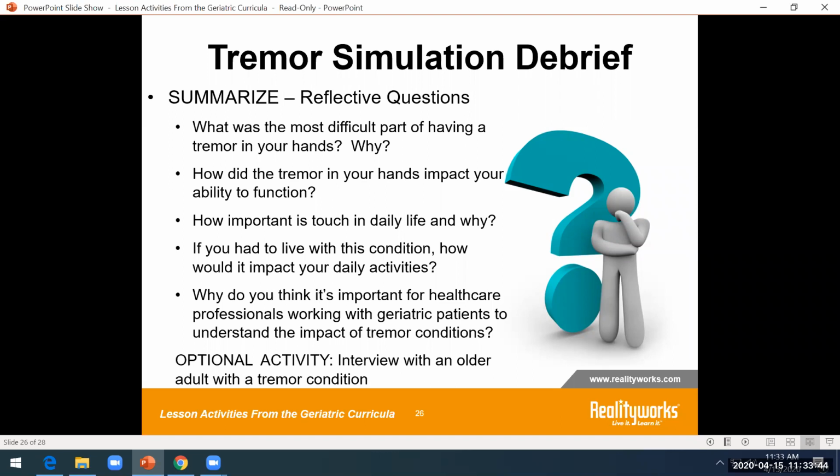And why do you think it's important for healthcare professionals working with geriatric patients to understand the impact of a tremor condition? Or even, why is it important if you have aging adults in your life, if this is going to be taught within a human growth and development or interpersonal relationships type of unit? Why is it important to understand the impact of tremor?